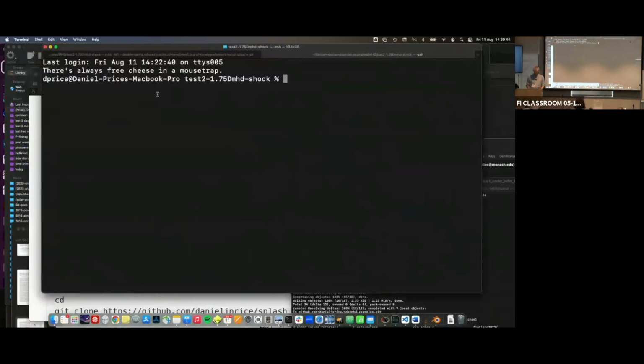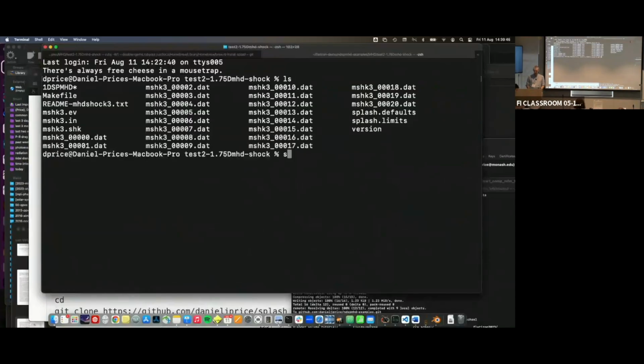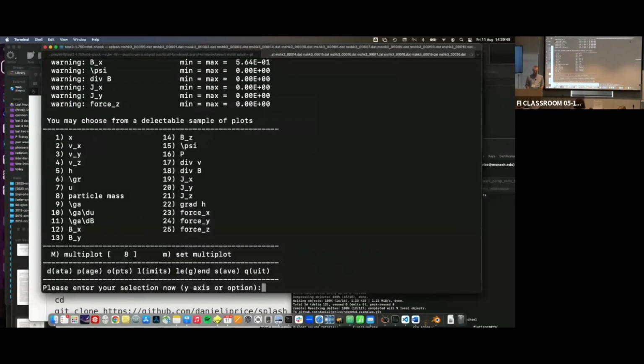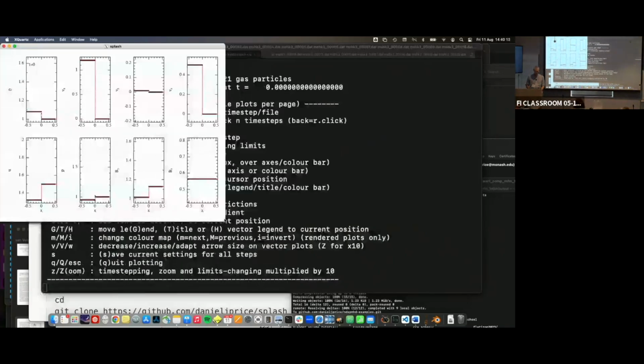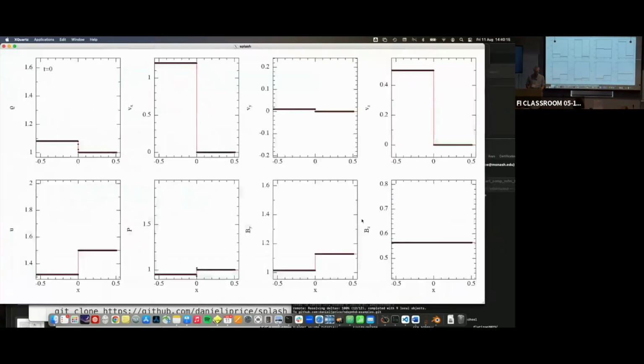So let's just go here. I want to type splash and start. You get a very 1980s text menu like this. I've preset for you here a multiplot. Multiplot just plots a bunch of things against X. So if you type capital M, you should get a plot like this.